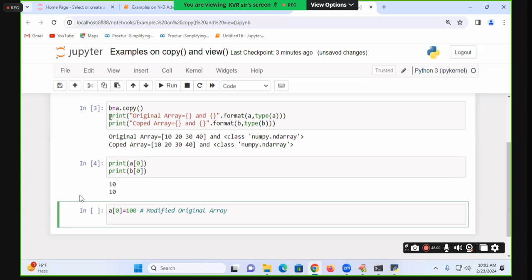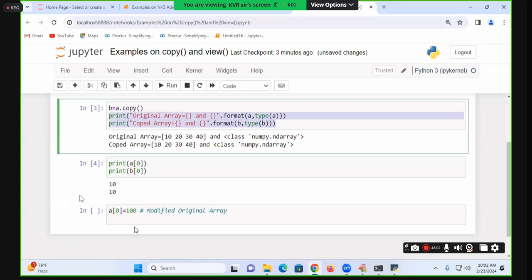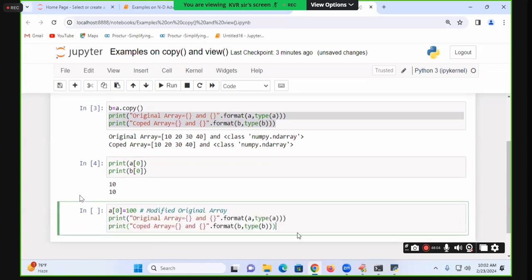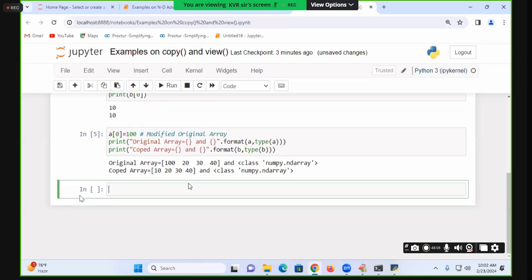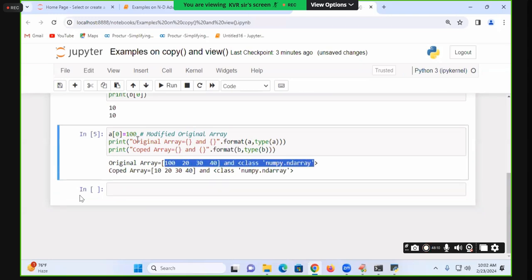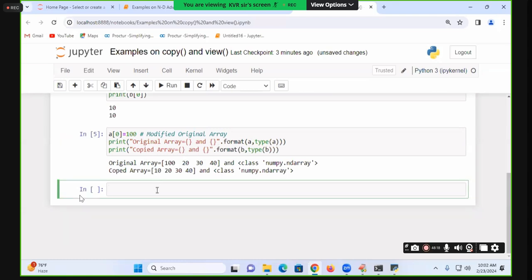Once you have modified the original array, you print the content once again. You see that content once again. What is reflected? Only the original array is reflected, but it is not affecting what? The copied array. Now I am saying B of 0. What is the value of B of 0 printed?